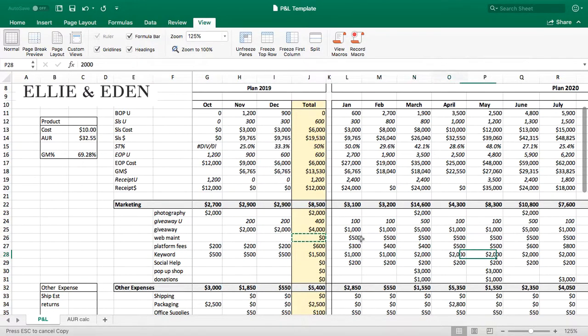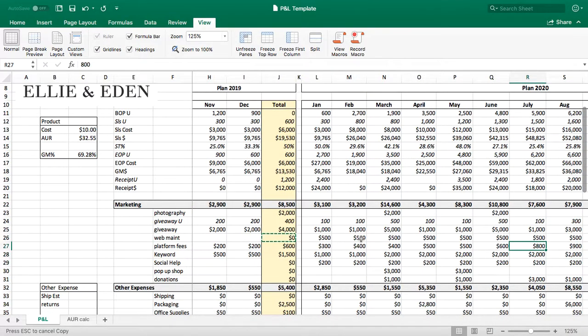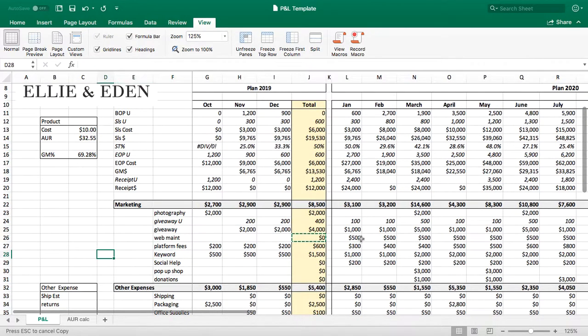I do feel these numbers between these platform fees and keywords probably need to go up significantly as we grow the business. Social help. I have nothing planned for the first half of the year, but as we get into 2020, one of the things that is very important is that you have a consistent brand message. I'm not super strong at social media, so I know I'm going to have to hire somebody to help me maybe create some filters for photography so all of my images look similar.